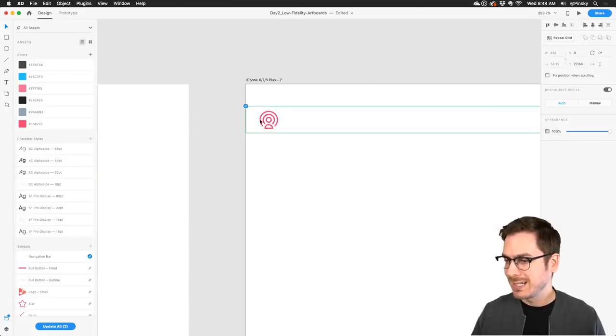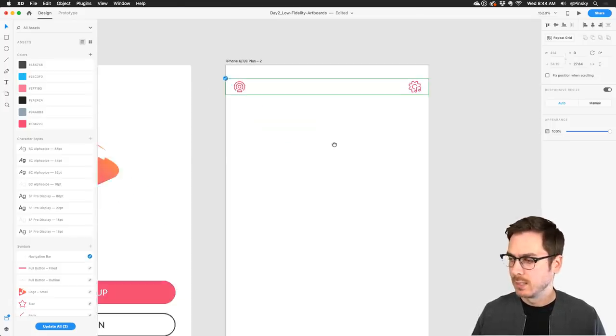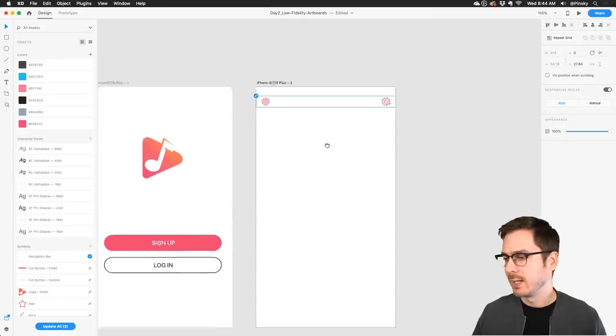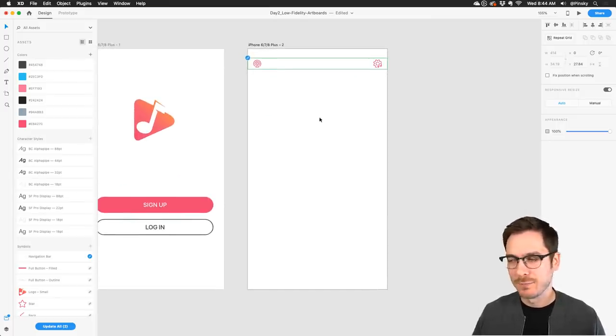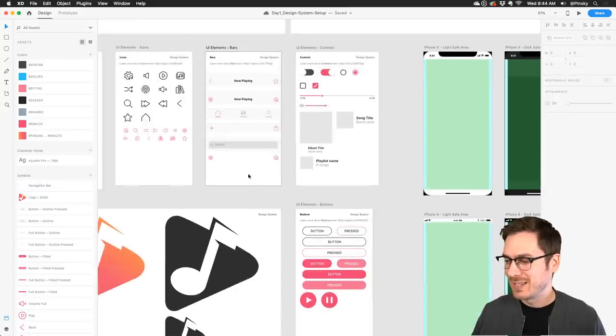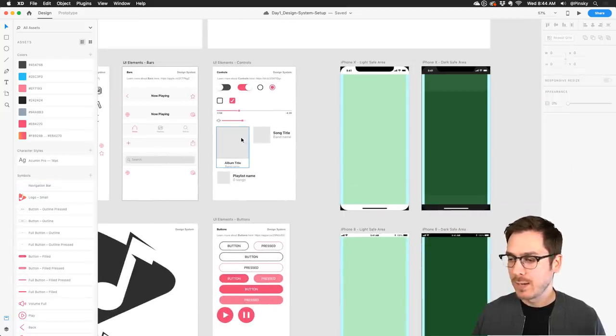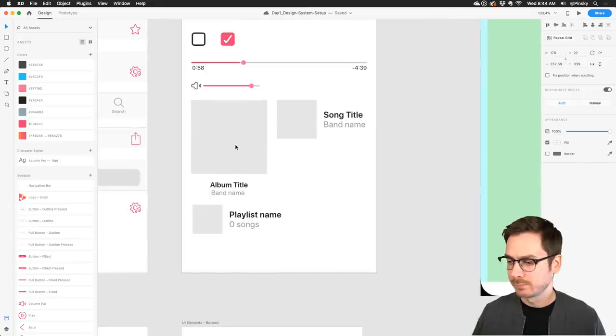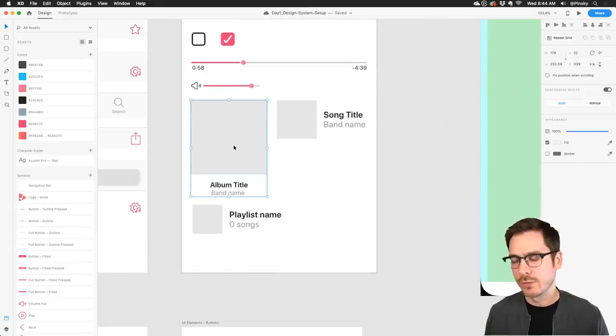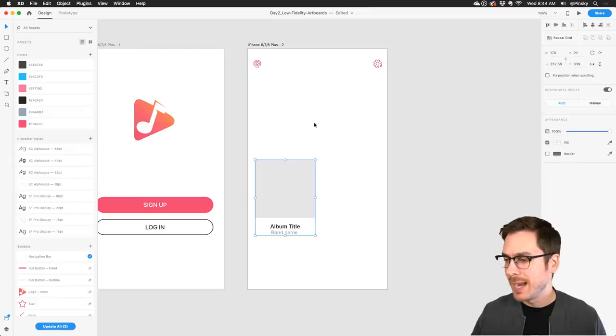And these are 16 pixels from the side. If you are using a 16 or 8 pixel grid, I'm trying to follow that as much as I can. So that's done. And I might want some albums. So I'm going to grab this album right here. Now, I'm not going to convert this into a symbol, because we're going to be using repeat grids, or we're going to be adding elements in it, which is just going to confuse Adobe XD. So I'm simply going to copy it as a group, paste it in this artboard.